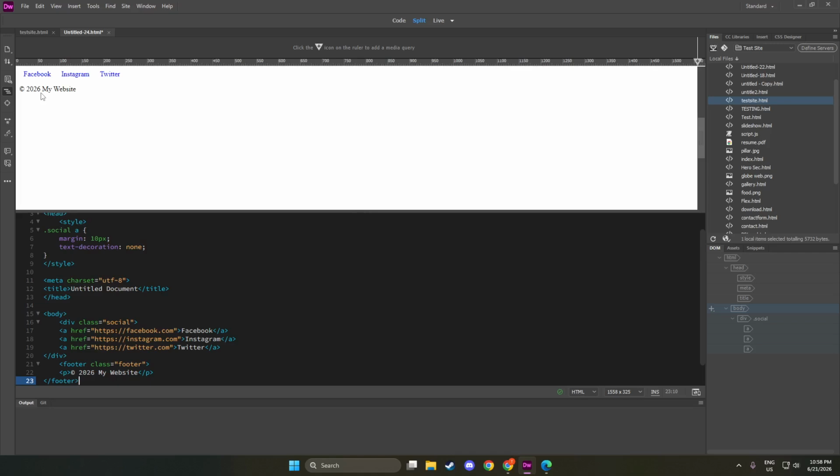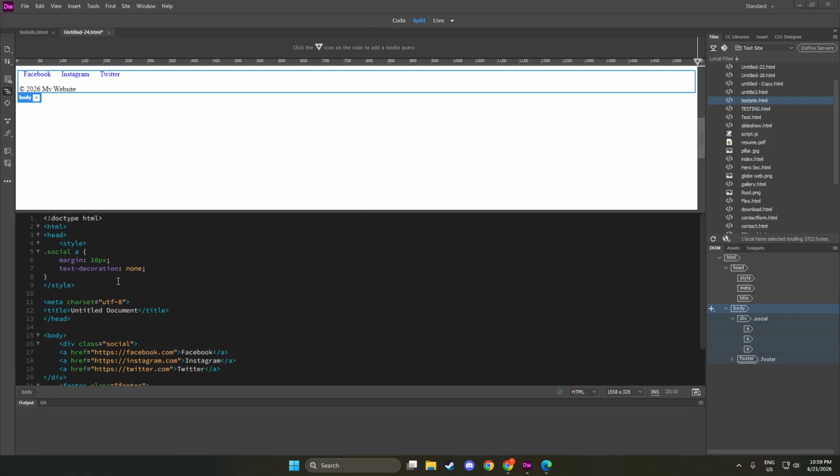With Split View activated, add the following code inside the body tags of your HTML. Open angle bracket, footer class equals quotation footer quotation, close angle bracket, paragraph tag, copyright symbol 2026 my website, close paragraph tag, close angle bracket, / footer, close angle bracket.